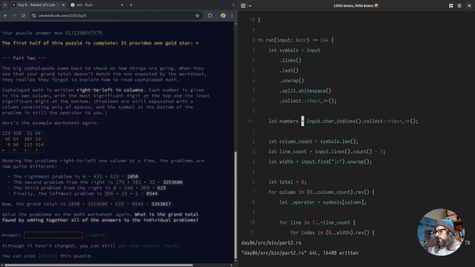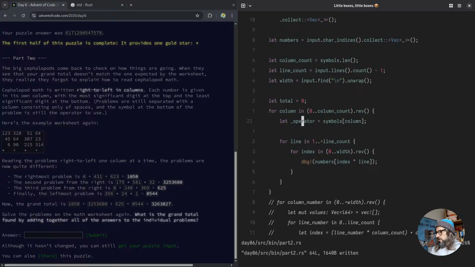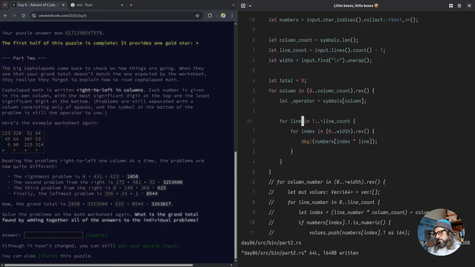I have a problem getting my finger off the shift key.